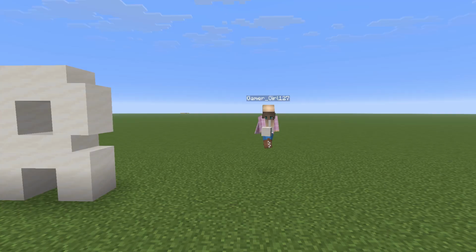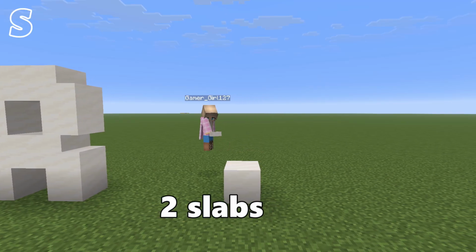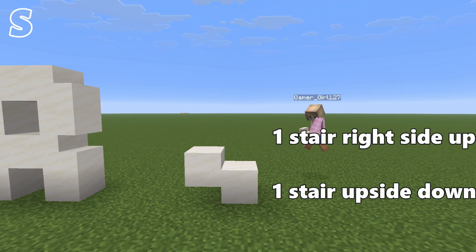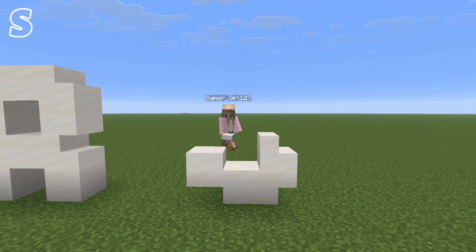Now it's time to work on an S, and this is complicated. We'll need 1 block, then we'll want 2 slabs, like this, and then we're going to want an upside down stair, and then a right side up stair on top of it.